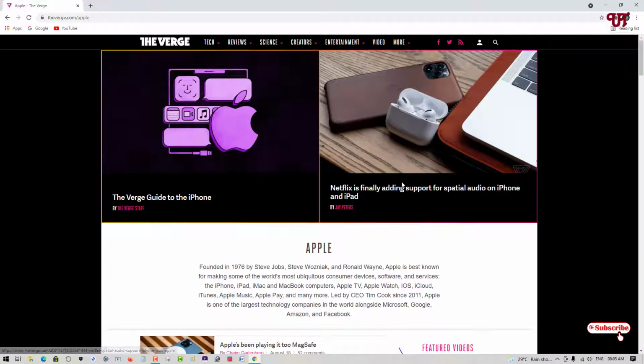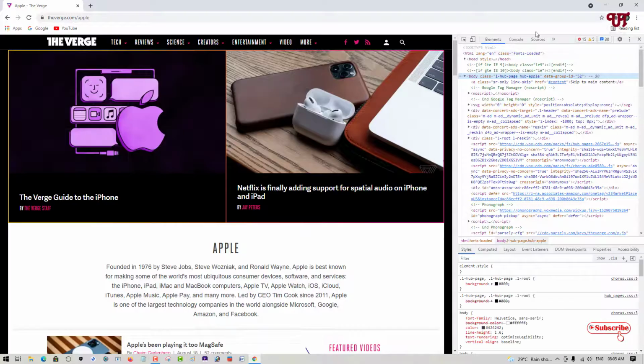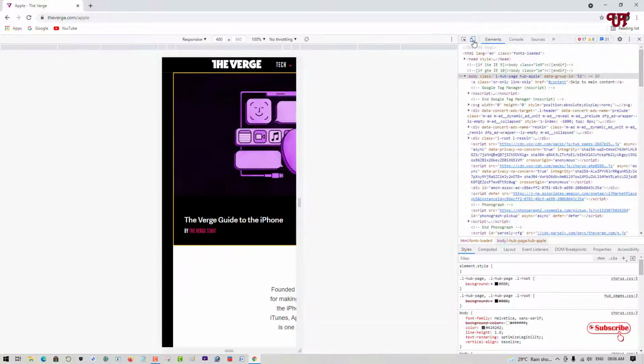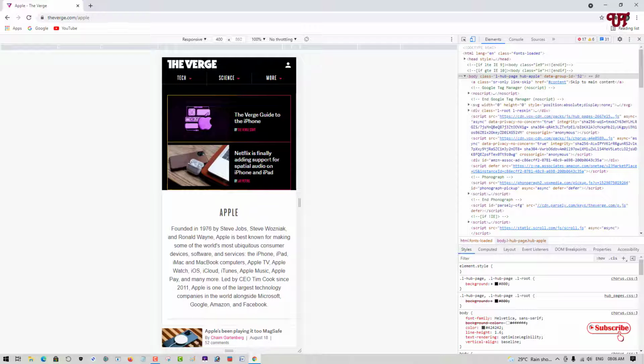To find the hidden tool, what you need to do is simply press F12 on your computer keyboard. Now you can see a window on the right side, right? This opens the developer tools. Now on the left side, you can see a toggle device toolbar. Just click on it. It will change the layout of your web page.